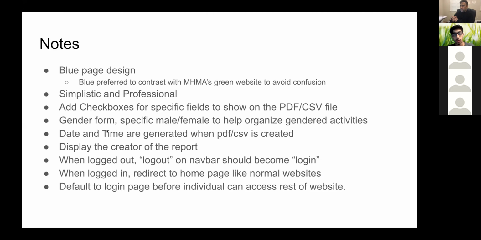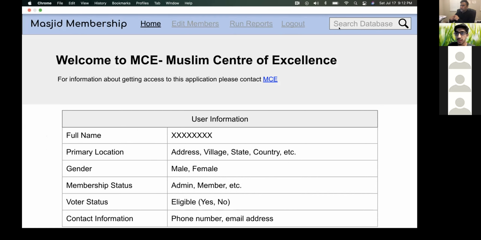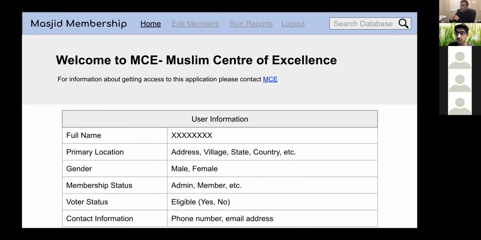We have a gender form, date and time we'll display. We'll elaborate on these later. For example, this is how we plan the page to look. There's a little bit of a difference in the fonts and the coloring. You can see how this is a bluish gray, very simple. The searching is a little bit different. There's a magnifying glass, and here's the home page.